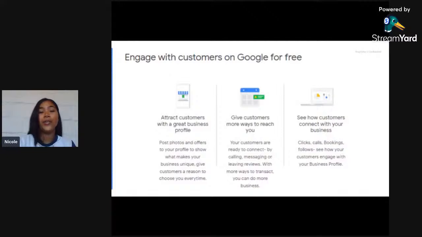Now let's take a look at how you can engage with customers on Google for free. With a Google My Business account, you get more than a business listing. Your free business profile lets you easily connect with customers across Google Search as well as Google Maps. By listing your business on Google Maps, you are getting an exclusive online presence showing where your business is based. And this means people get to know you.